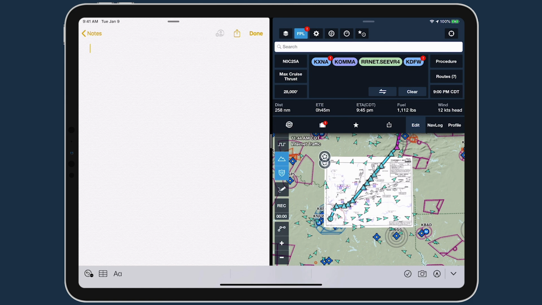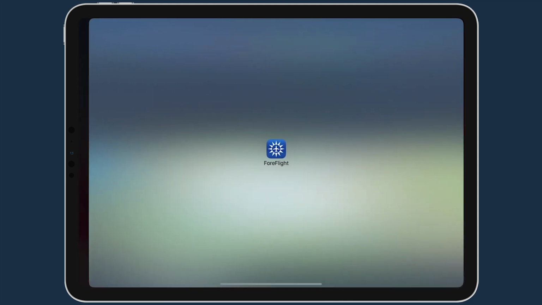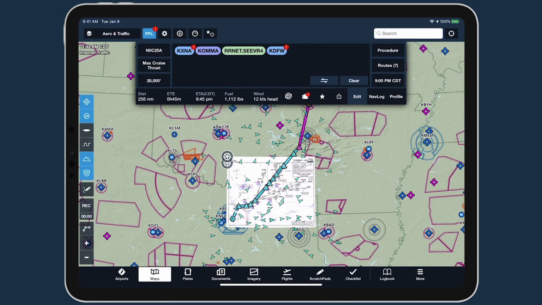So I'm going to go ahead now and get this out of split screen. To do that, you just tap and hold in the middle again, and you drag it all the way to the side. And now we're back in full screen with ForeFlight.